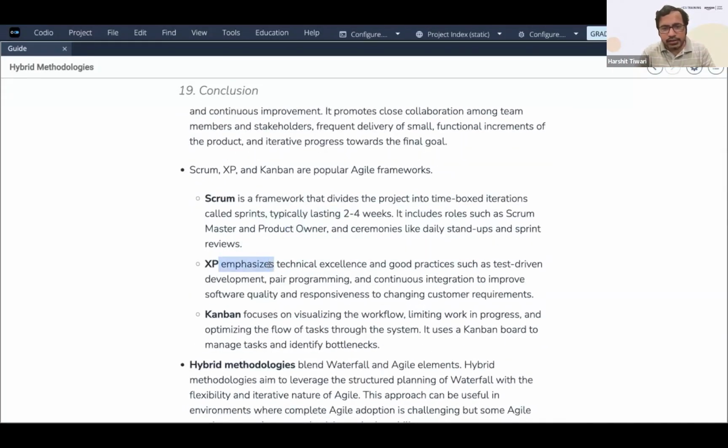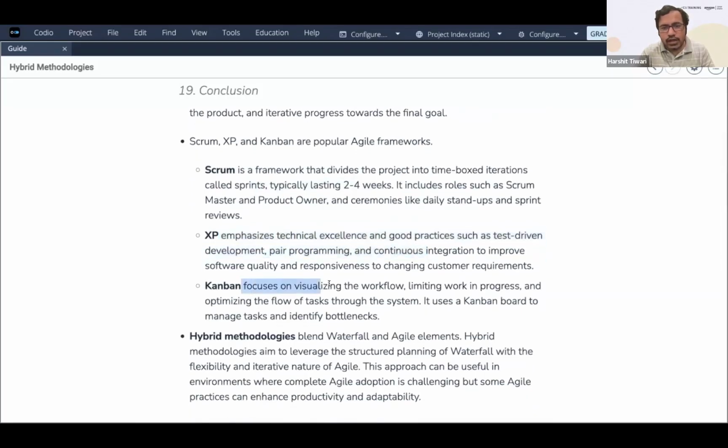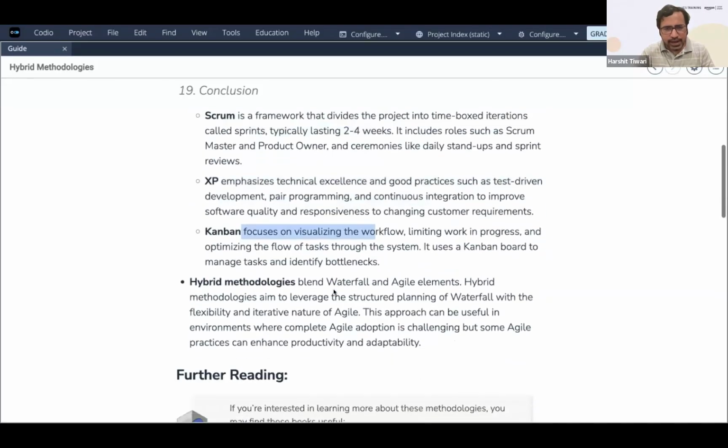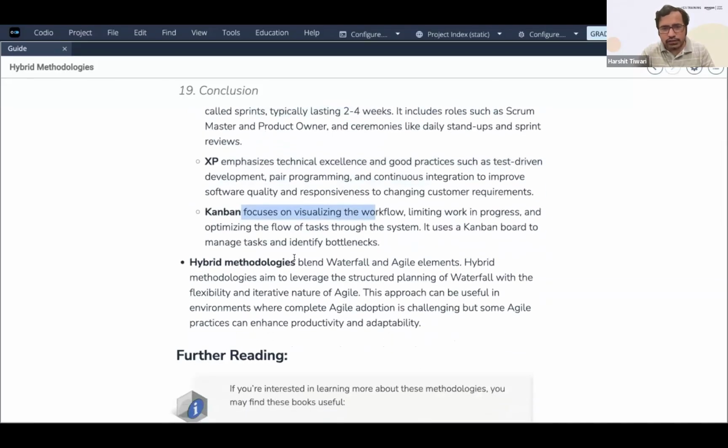XP, you saw, emphasizes practices such as test-driven development, pair programming, and continuous integration. Kanban focuses on visualizing the workflow. All right, and then you had hybrid methodologies, which blend waterfall and agile elements.